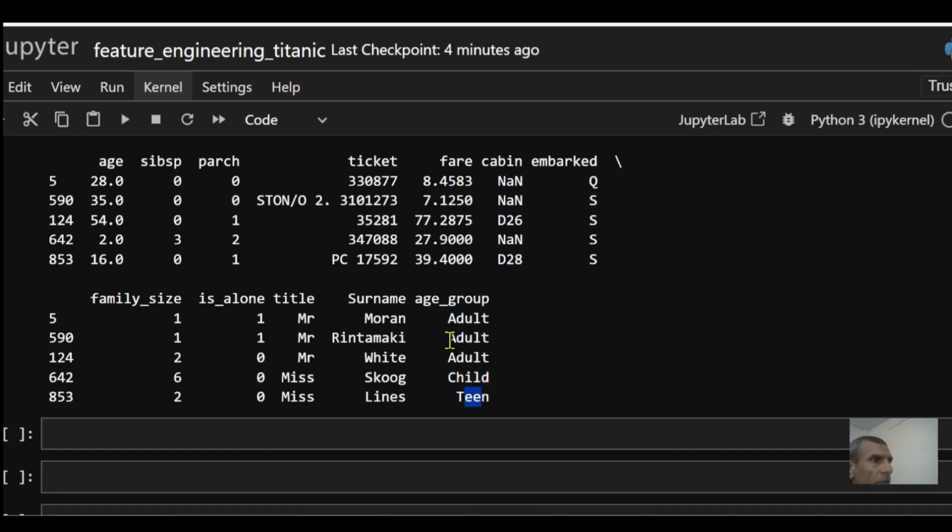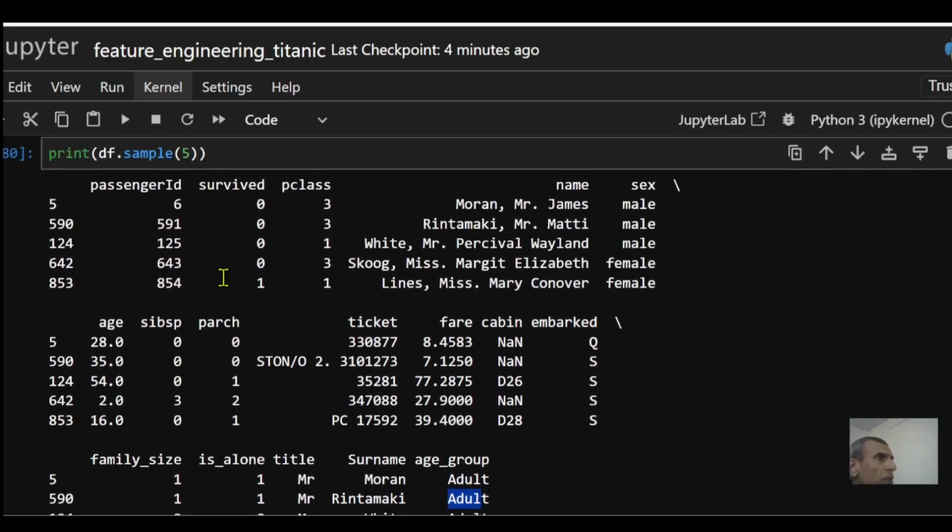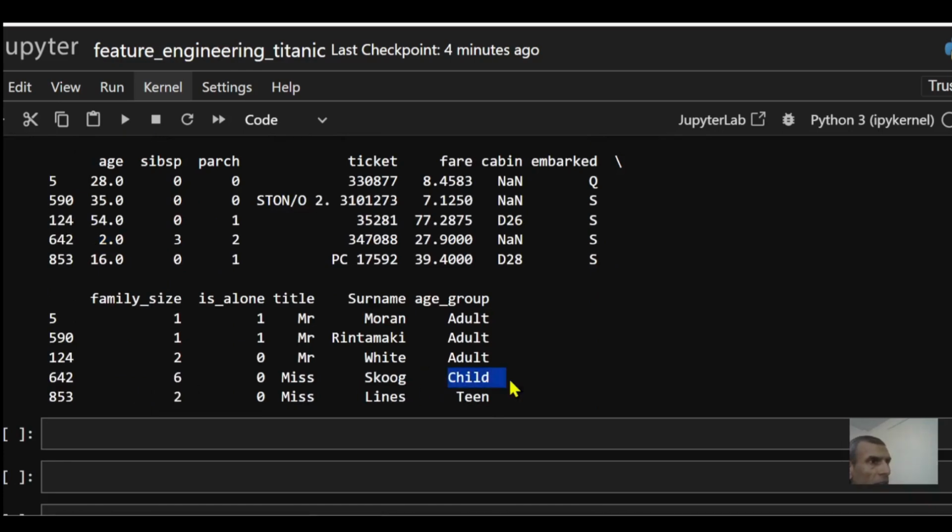Now you can see that your age group is adult, adult, adult, child, teen. This guy, what is his age? You can take a look over here. This guy's age is, where is the age, right there. This guy's age is 35. This guy, his age is only 2. It must be a child. And look at that, that's child. This age right here is 16, so that's teen over here.